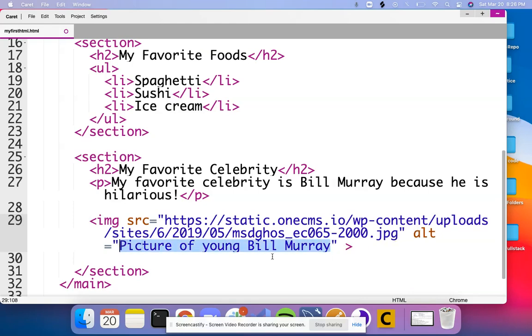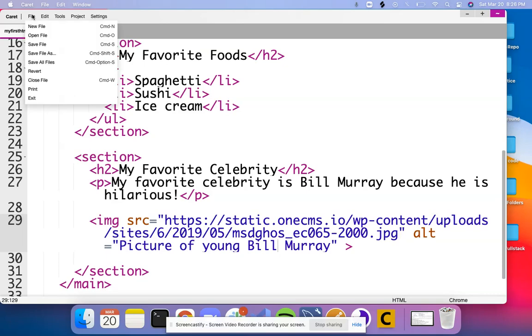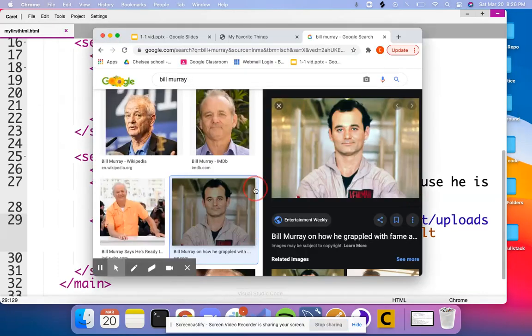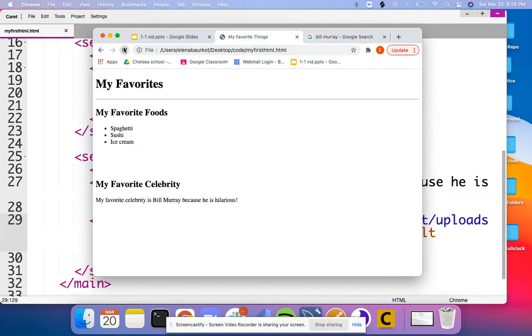So you want them to be able to understand what they should see in the picture if they were able to. So it's really important that the alt text is what the picture should actually be of. So I'm going to save this. We're going to run it. And let's see what happens.